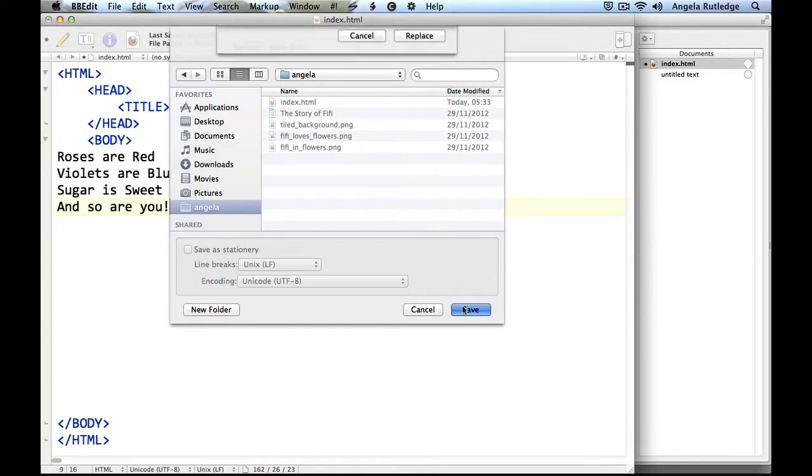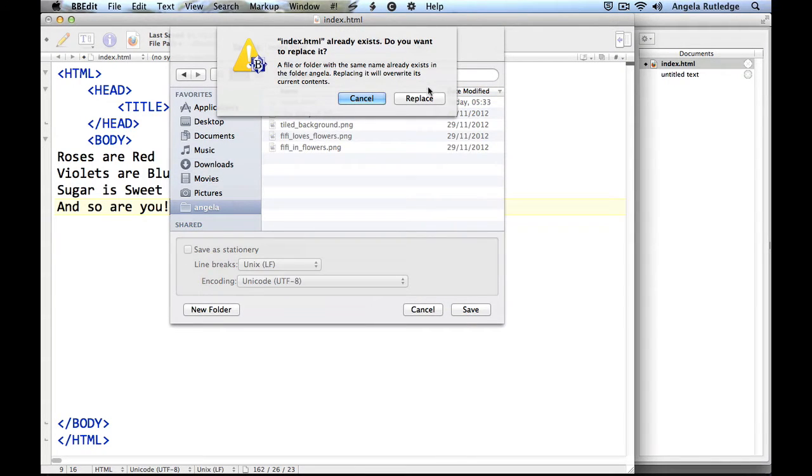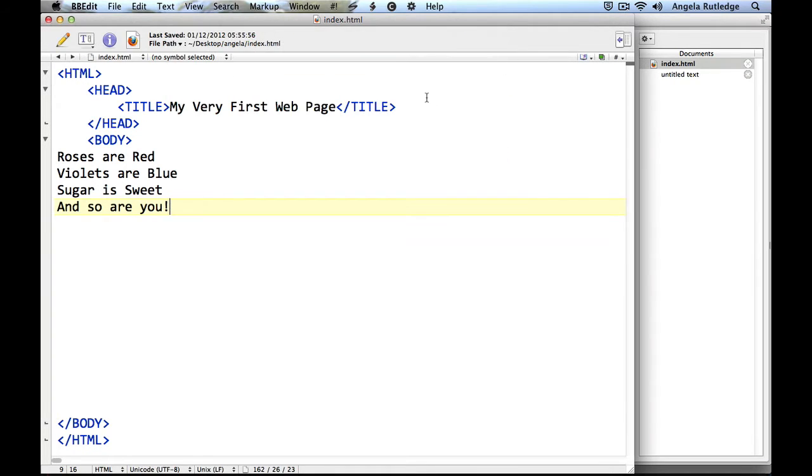So I'm going to save this document, and it's asking me if I want to replace. If you're saving for the first time, you won't see that particular dialog box. So I'm going to replace this. Okay, all right, so now I've saved my document. Now that's part one of what I need to do to view this within the web browser.